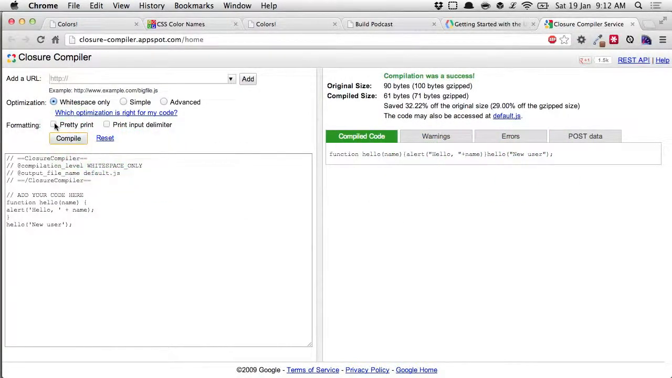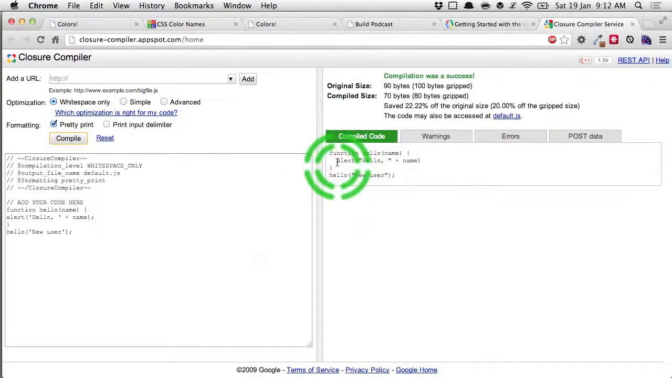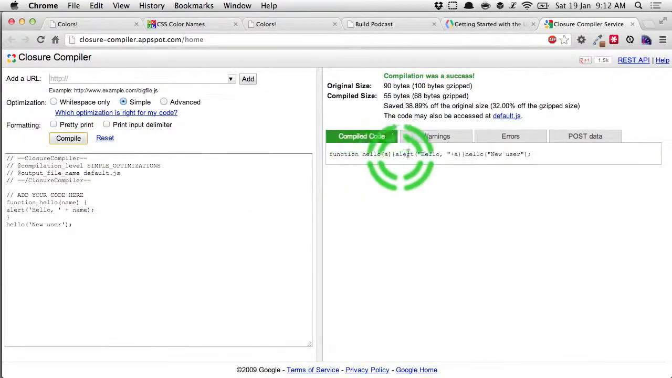If we do formatting pretty print, let's see what will happen. So this just means that they will keep the indentation and the new lines, but notice that if I have comments like all this, add your code here, they will be removed. So let me just take away the pretty print. Next, what I'll do is a simple optimization. As you can see, the optimization will also kind of make it into one line, but notice something here.